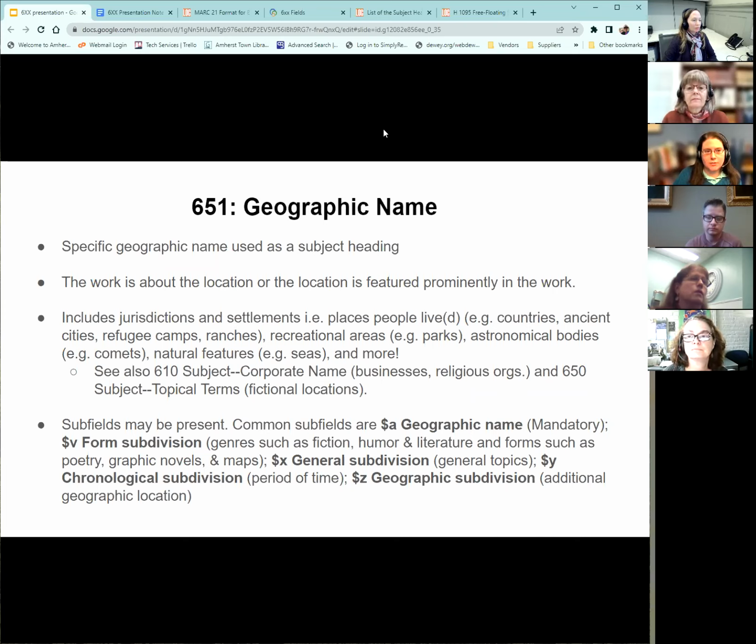So 651s are similar to 600s and 650s, but they refer to geographic terms. They should be used when the location is the subject of the work, kind of like the personal name. It's when the work takes place predominantly in that location, or otherwise features that specific place. So it's not general terms for natural features, but proper names of places where people live and do things, like the specific name of a park, or geographic features and astronomical bodies like Mars, or a specific comet.